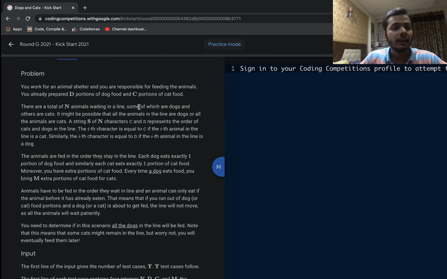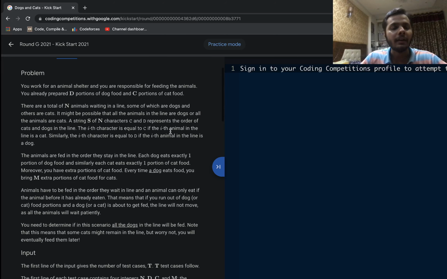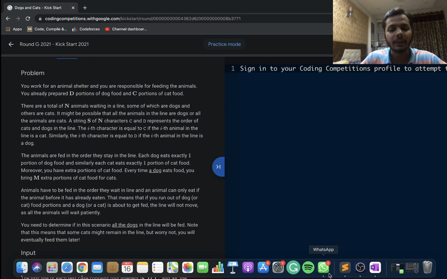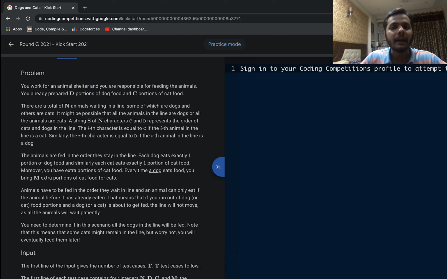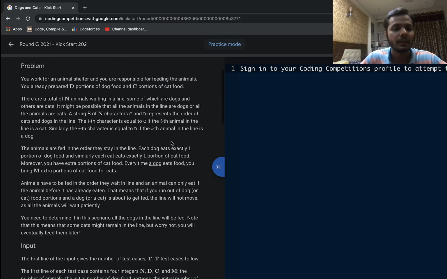There are n animals, and some of them are dogs and some of them are cats, and you have food for them. You have D portions of dog food and C portions of cat food, and basically you start giving everything one by one, and finally you need to tell whether you can give food to all the dogs or not, right?